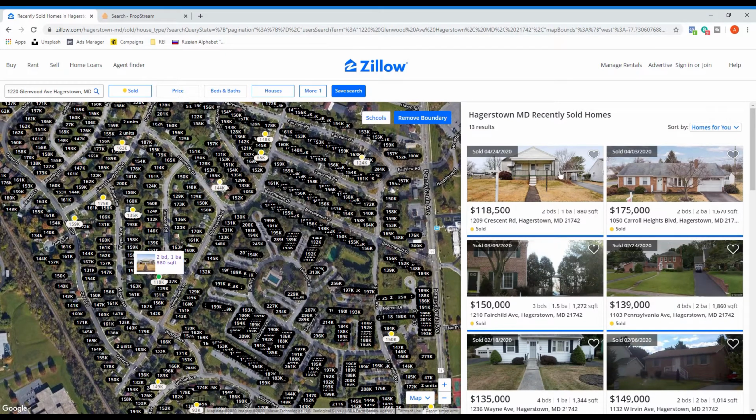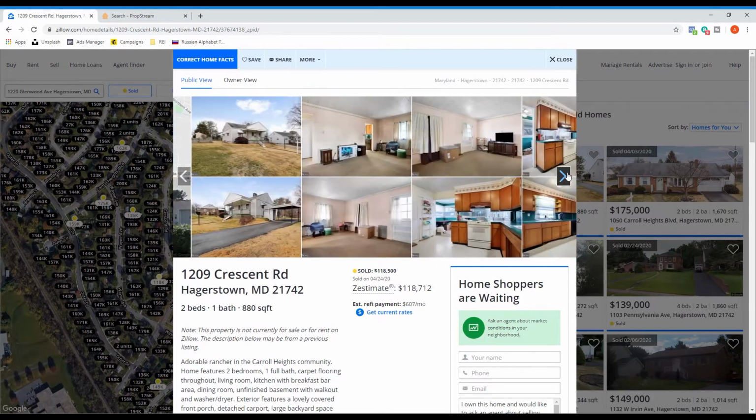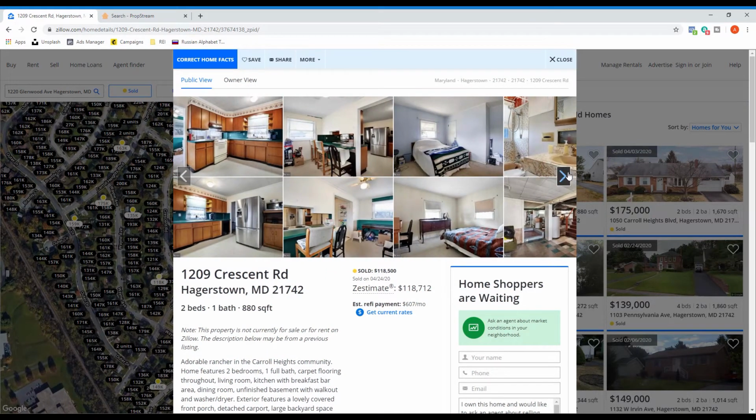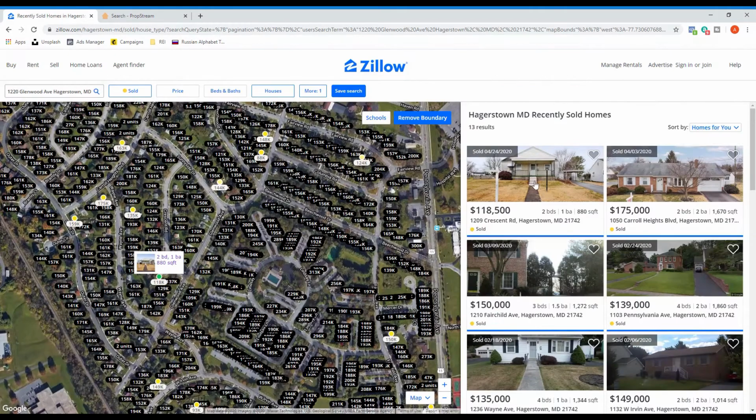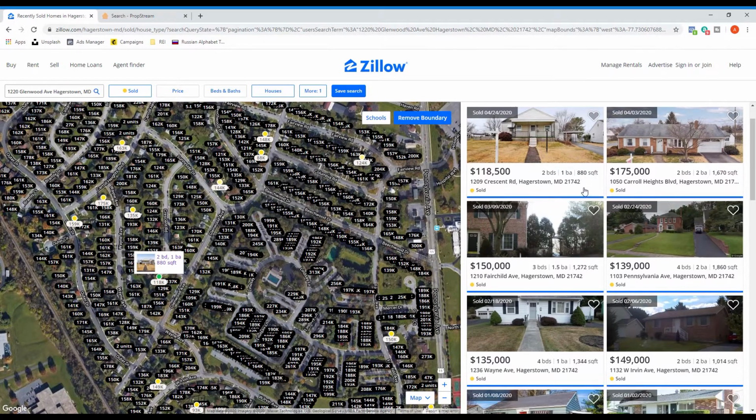And again, we're looking for 2-bedroom, 1-bath, similar to the square footage and everything. Right off the bat, we see one for 118,000. It's basically identical to the property we have. Go into the condition of it. Oh wow, we can see it's kind of not updated and it needs some updates. So that's a good condition price for it needing a full cosmetic overhaul.